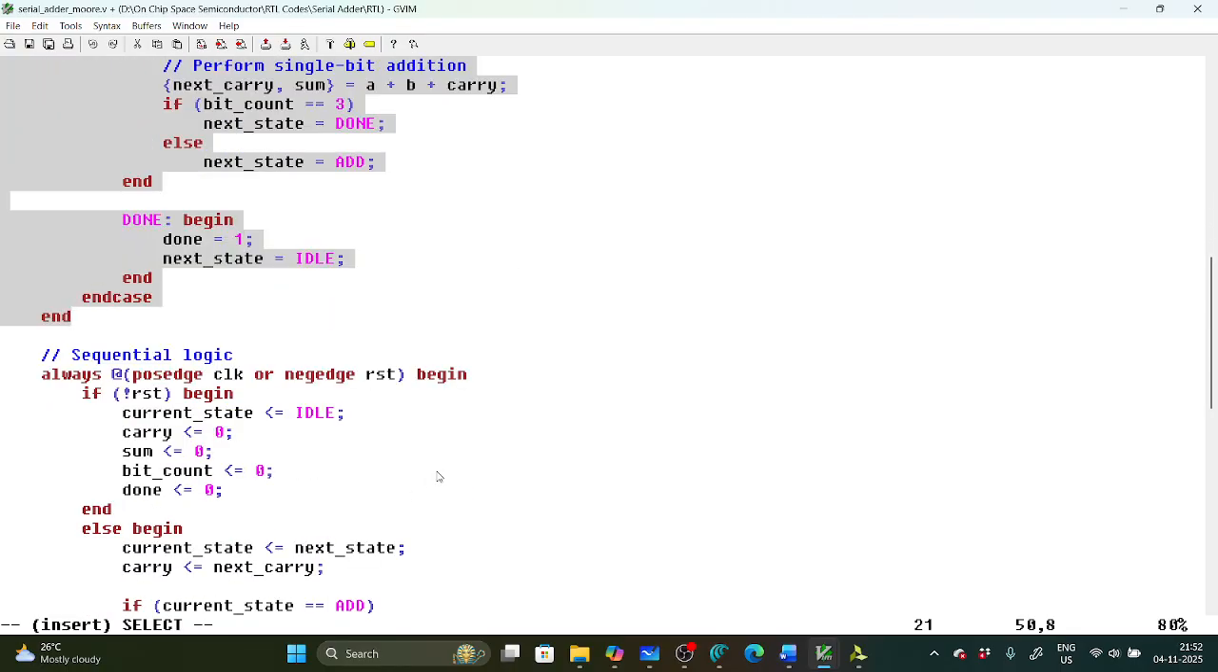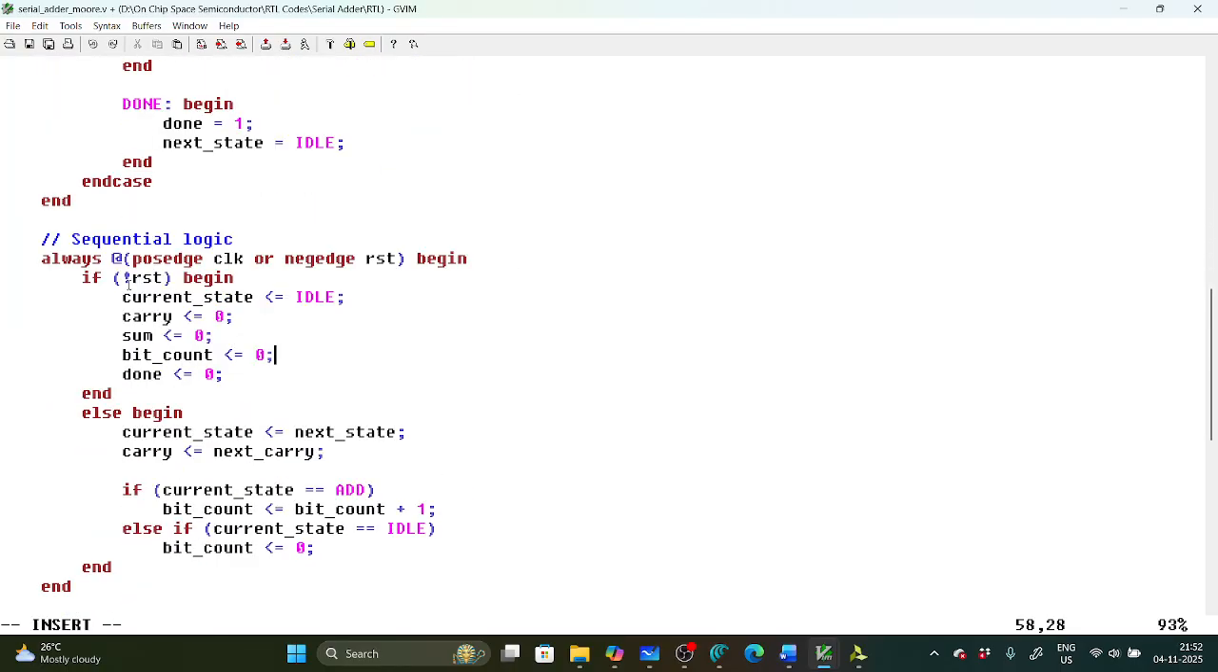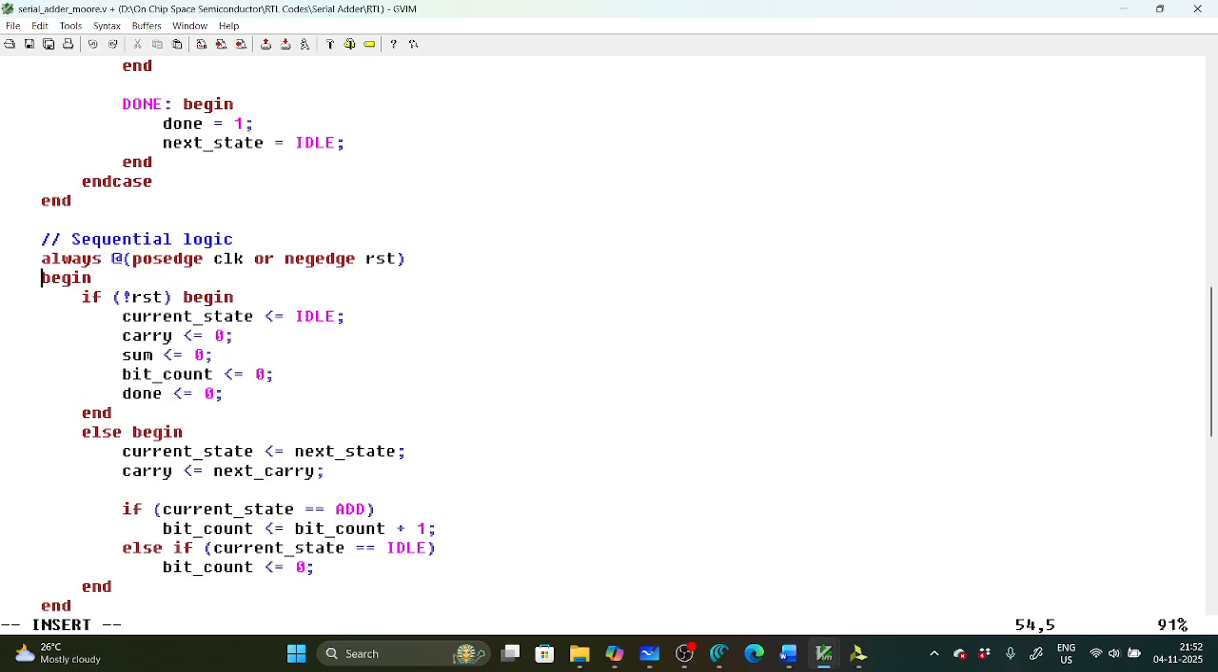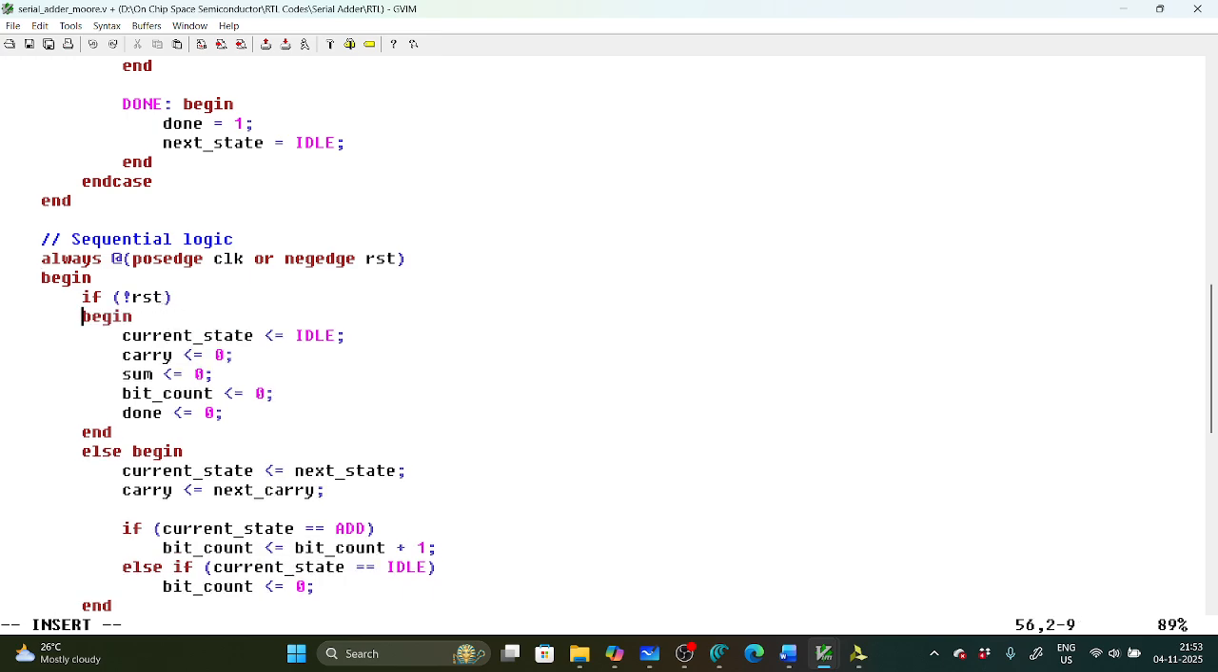And for the sequential logic, always at the positive edge of clock or negative edge of reset, begin. I am using an asynchronous active low reset. If not of reset, begin, current state equal to idle state, carry equal to 0, sum equal to 0. Bit count also you need to initialize to 0 and done equal to 0. So these are the reset values.